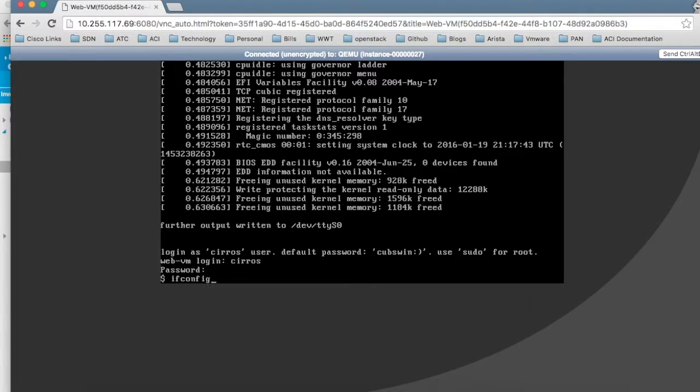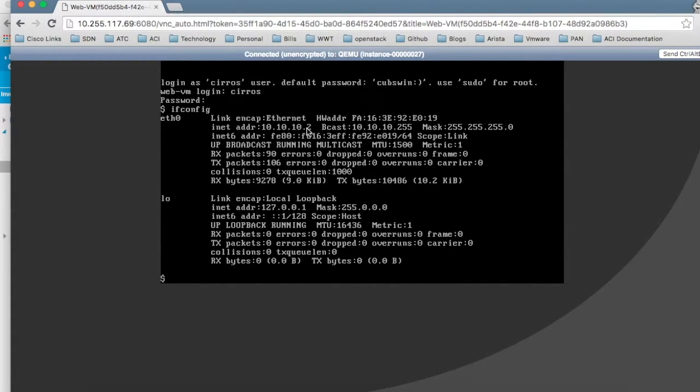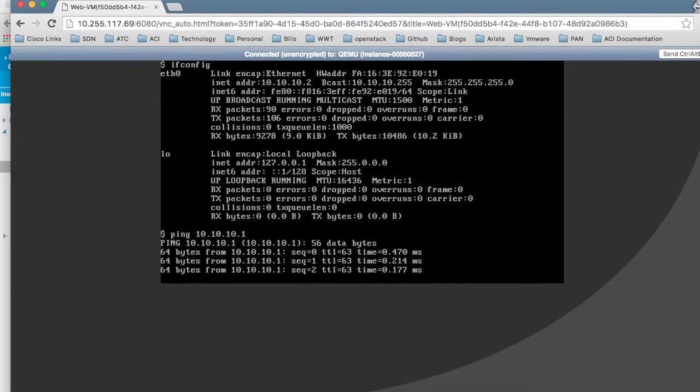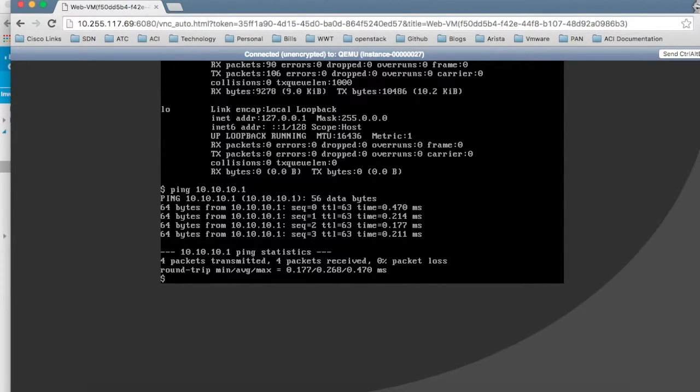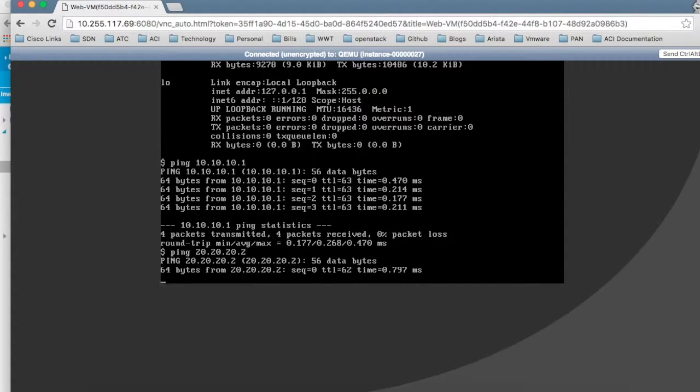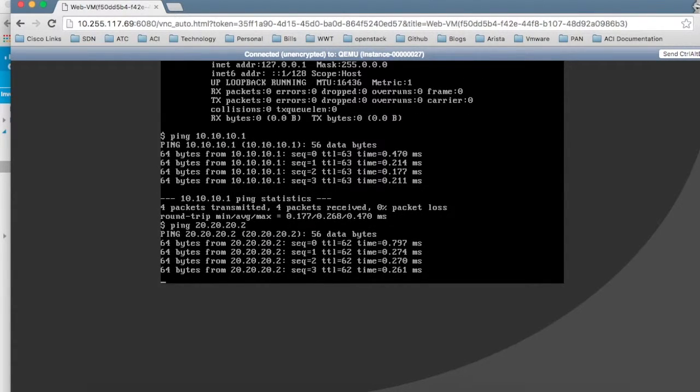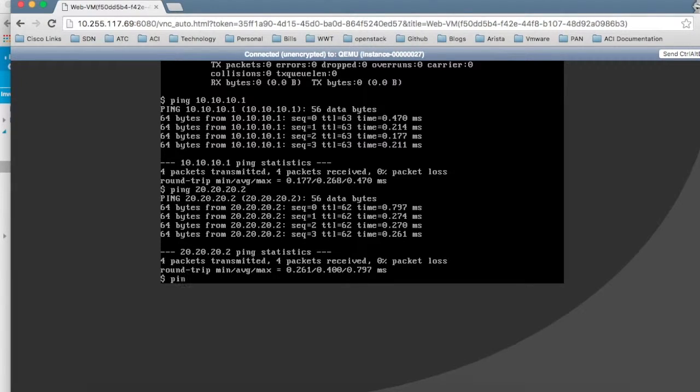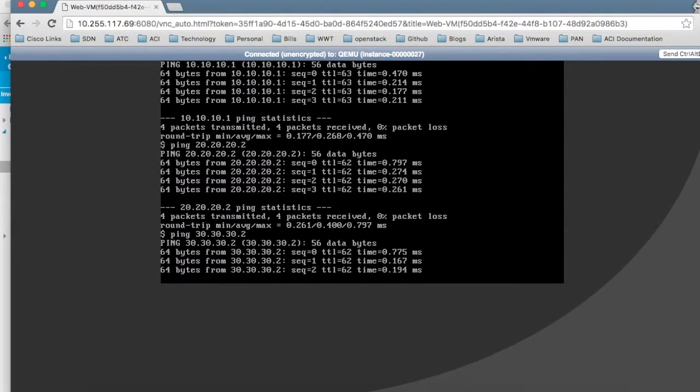If I do ifconfig, I will see again the IP address of .2 just to verify. So let us first ping our default gateway, which is .1. And you can see I have connectivity. Now I'm gonna go ahead and ping my app VM, which is in 20.20.20.2 network. And you can see I have connectivity to that also. Let me also go and try to ping the database VM, which is in 30 network. And I have connectivity to that.